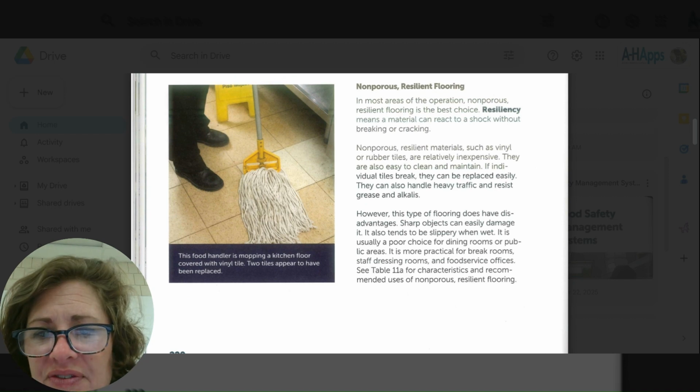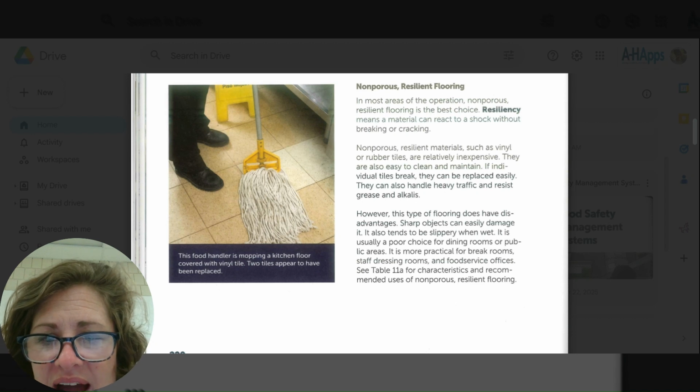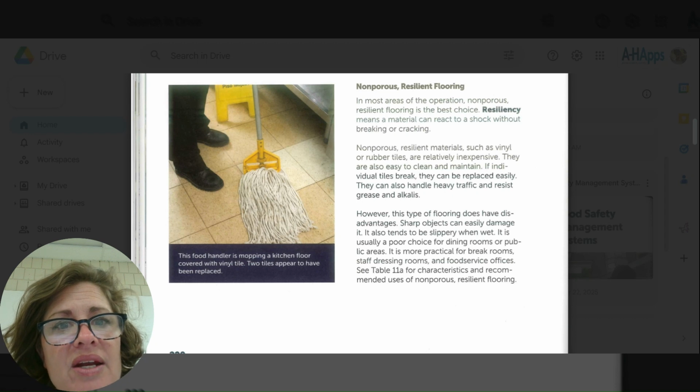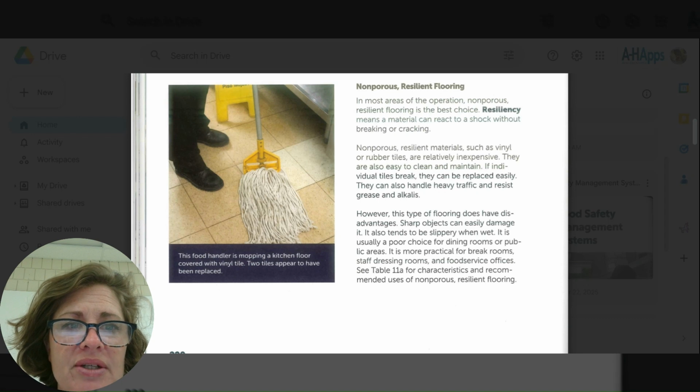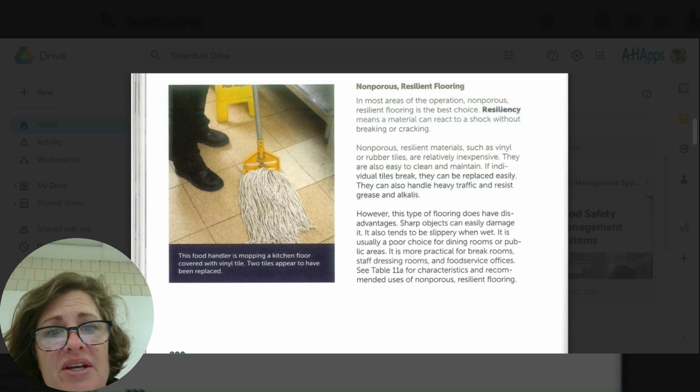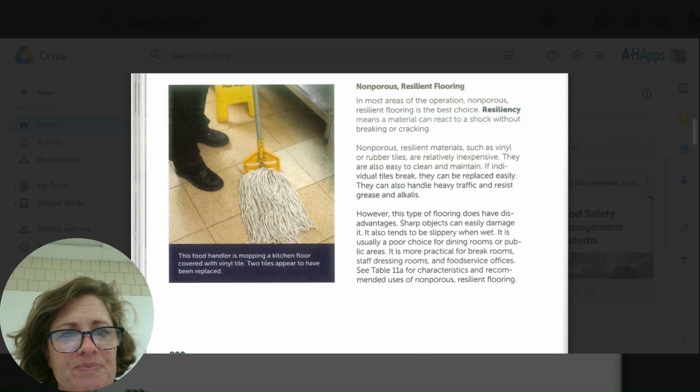Here, in this photo on the left, a food handler is mopping a kitchen floor covered with vinyl tile. Two tiles appear to have been replaced. Non-porous resilient flooring. In most areas of the operation, non-porous resilient flooring is the best choice. Resiliency means a material can react to a shock without breaking or cracking. Non-porous resilient materials such as vinyl or rubber tiles are relatively inexpensive.